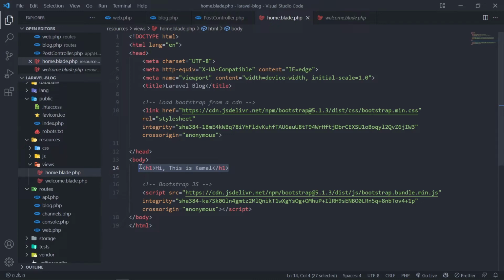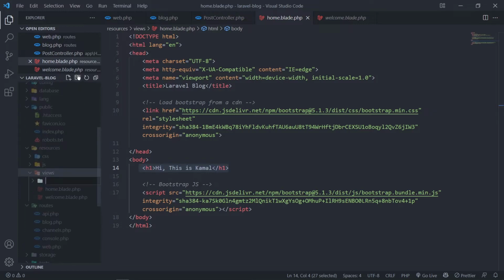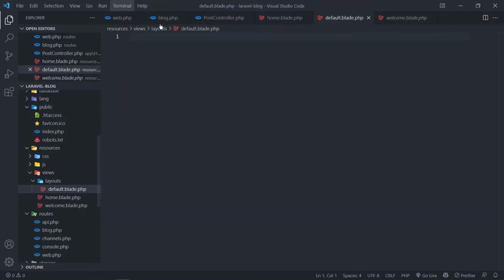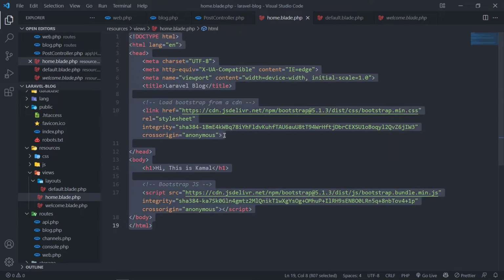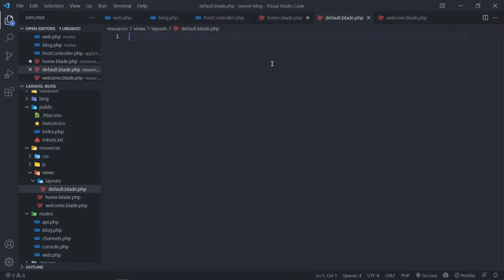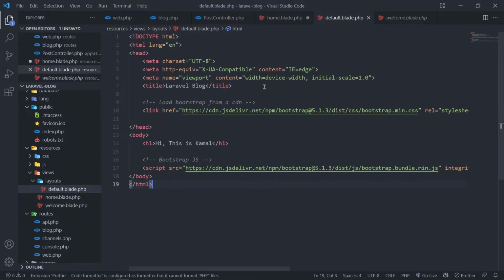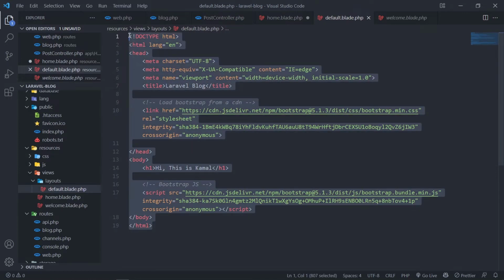So in Laravel, in order to accomplish that, we use what is known as layouts. Inside the views folder, I'll be creating a new folder called layouts. Now inside of that layouts folder, let's create a new file and name it default.blade.php. I'll just cut what I have here and paste it in this particular file.